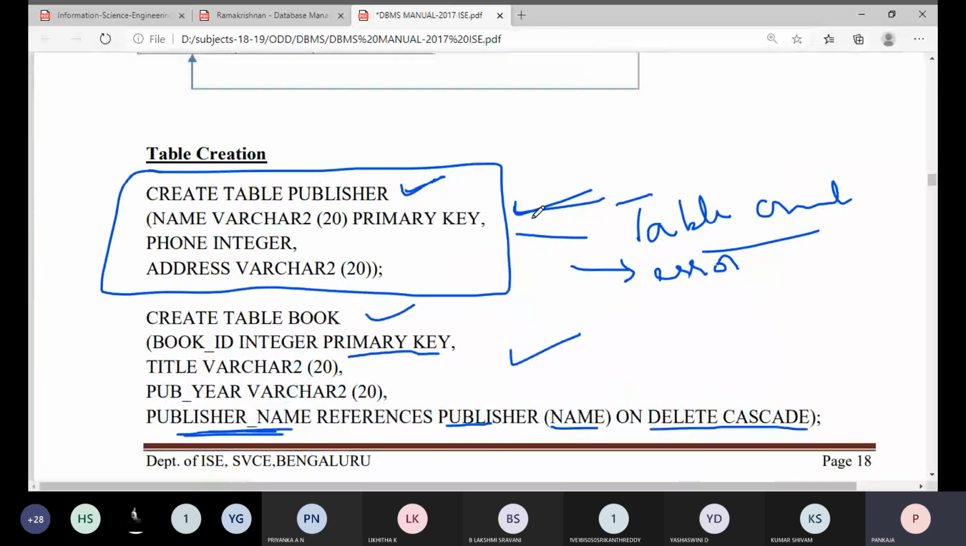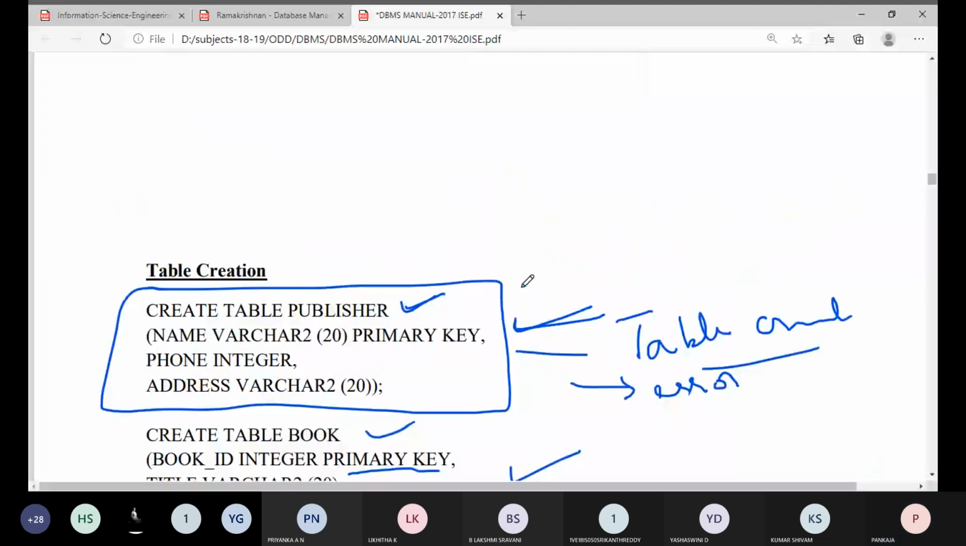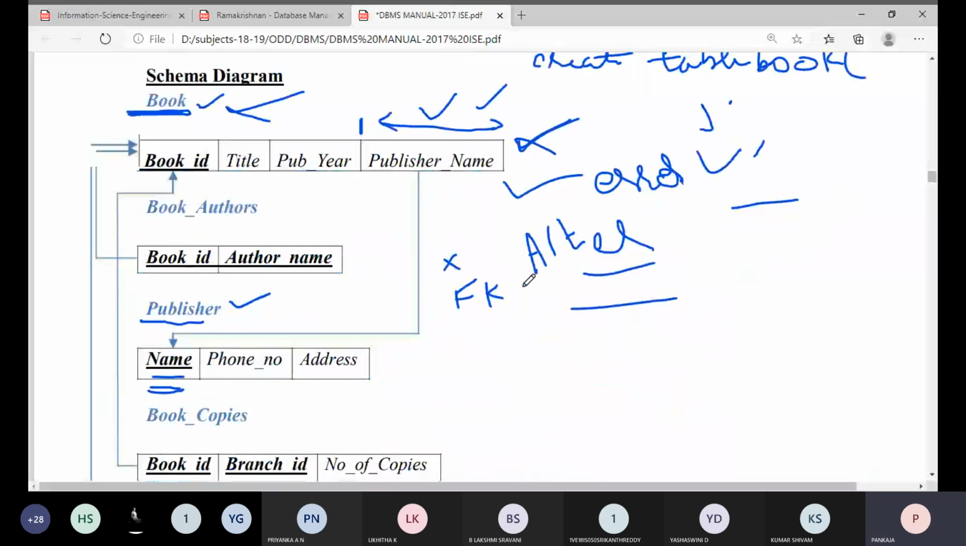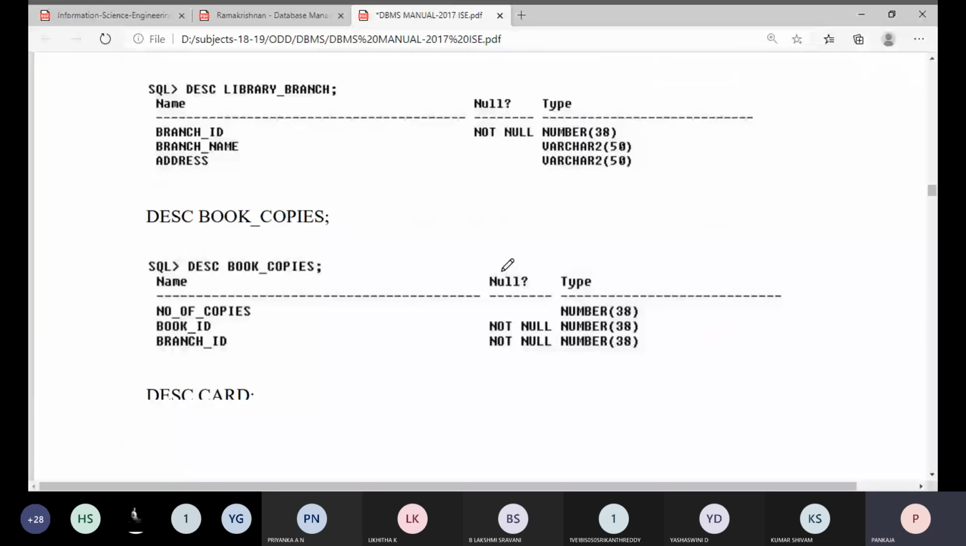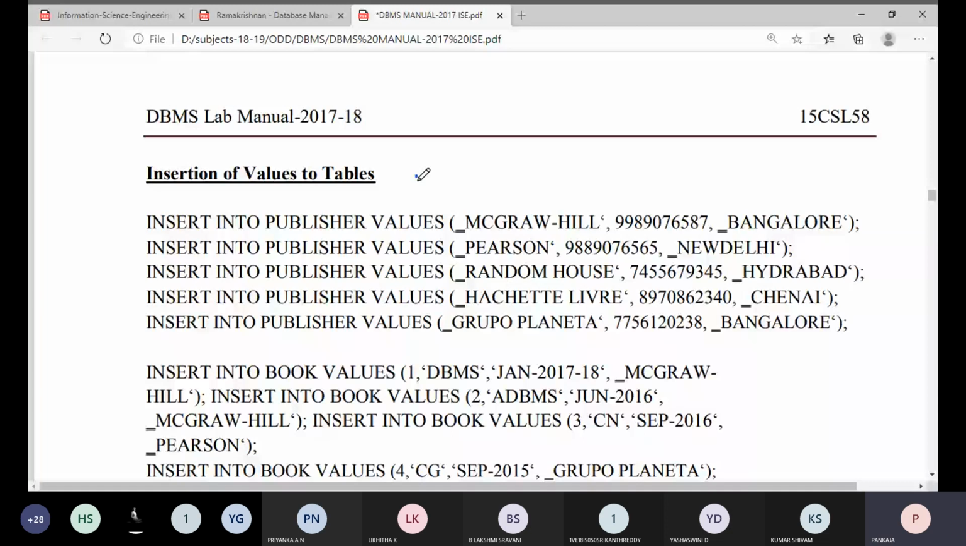Parallelly, you can install the software, Oracle 10G, that I have shared. If any issues, let me know so that I can solve the problem. Once it is done, keep writing the ER diagram, then the schema, then table creation, then describe the tables. Once that is done, you have to insert the values, the proper values, into each of the tables.